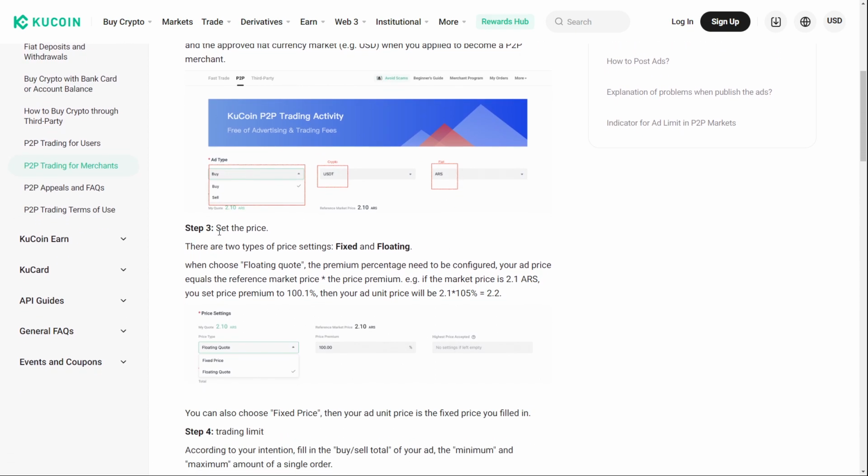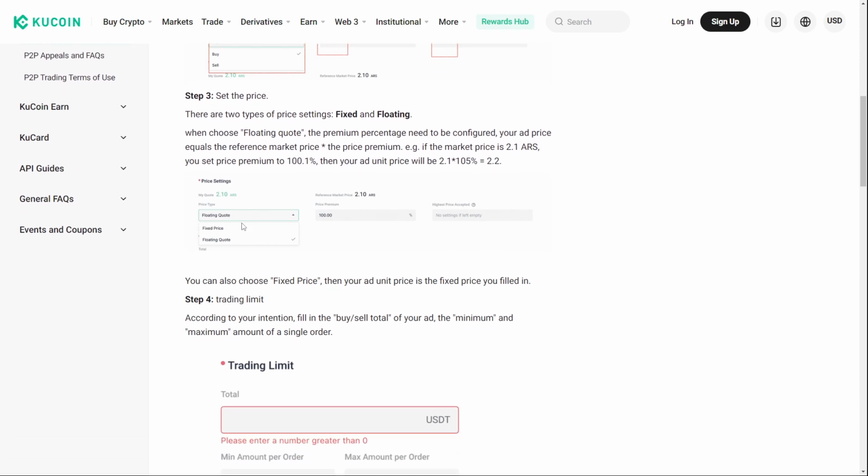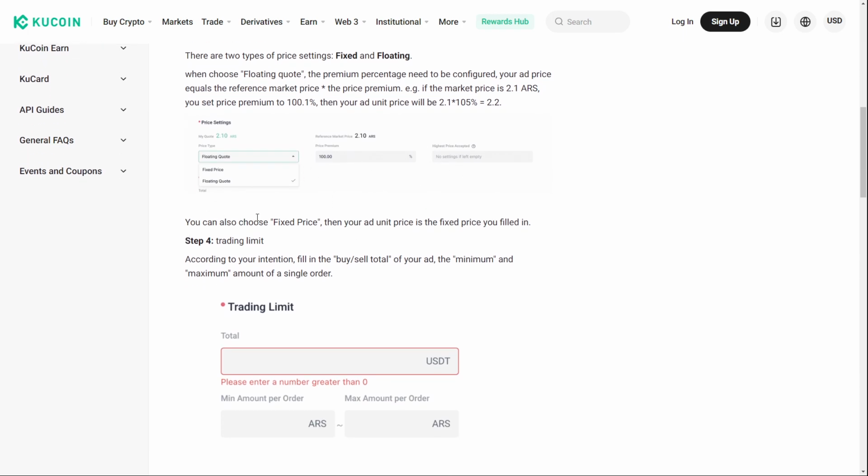Step 3. Set the price. There are two types of price settings, fixed and floating. When you choose floating quote, the premium percentage needs to be configured. Your ad price equals the reference market price times the price premium. For example, if the market price is 2.1 ARS, you set price premium to 105%, then your ad unit price will be 2.1 times 105%, which equals 2.2. So, you understand it? Yes, you do. As you can see here, floating quote or fixed price, then the price premium, and you can also choose fixed price, then your ad unit price is the fixed price you fill in.